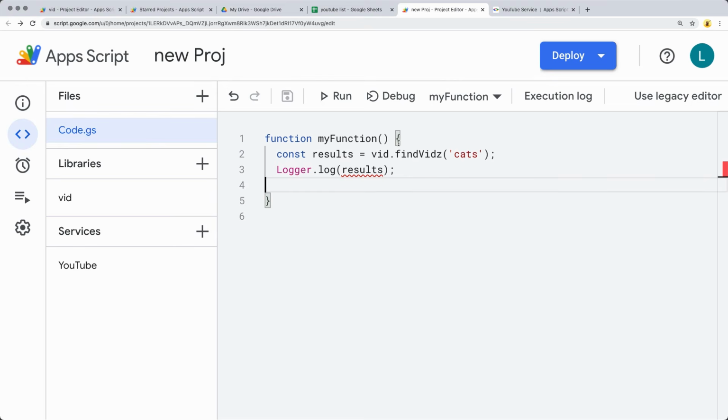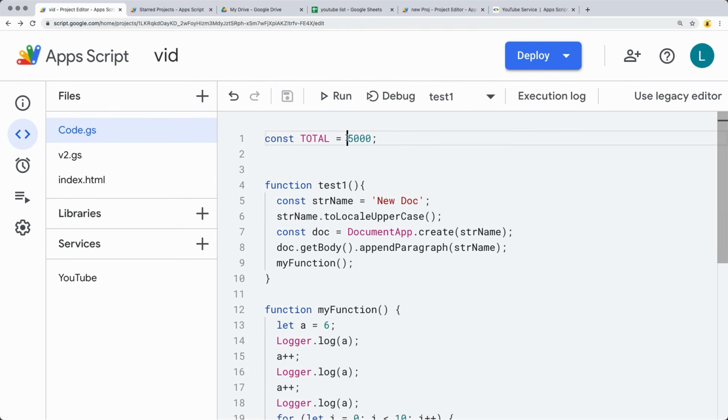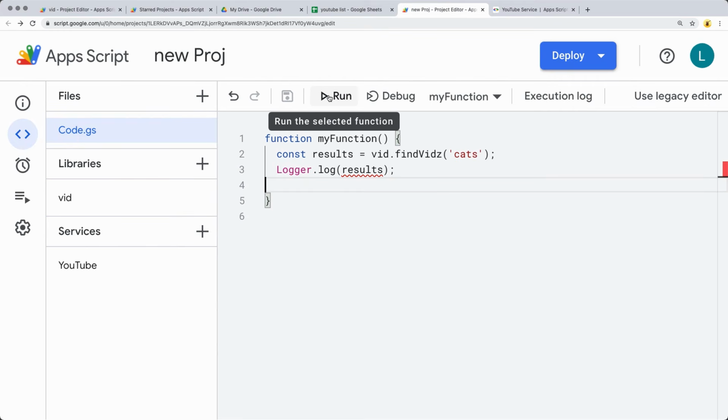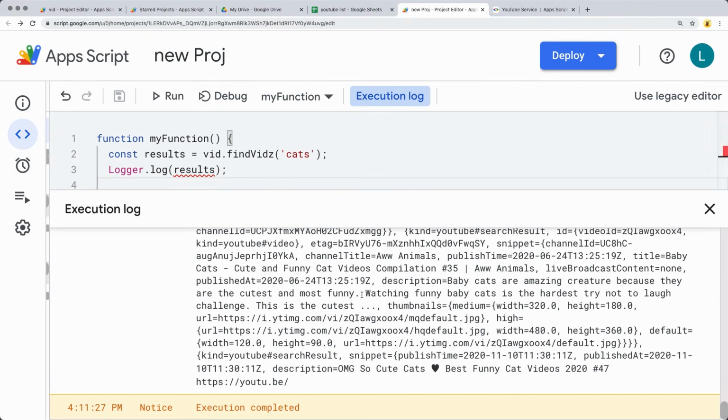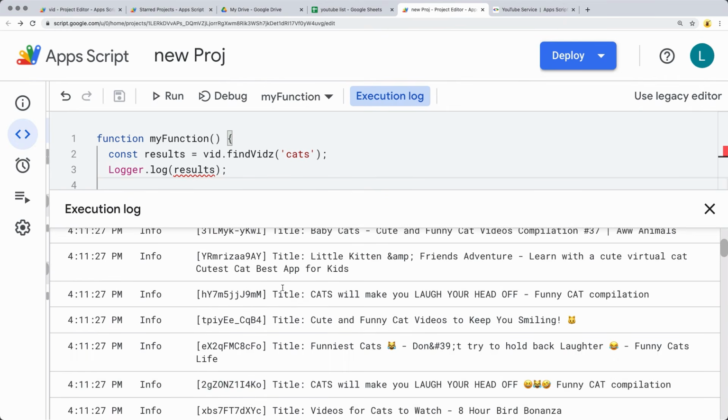So we're logging out the results. Let's just check to make sure we've got an updated value for total, and that the results are being returned back as just all of the different results for the content, so it's being output there.